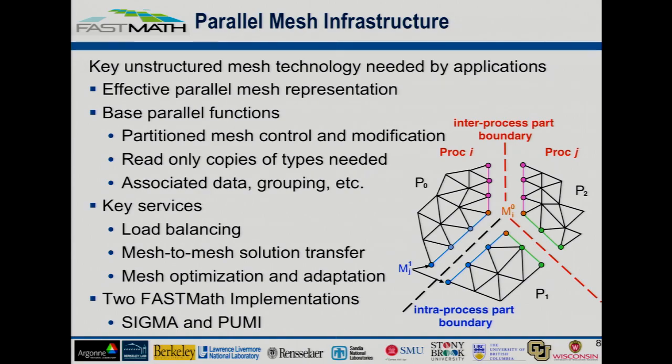In addition, key services, then we'll emphasize in the discussions load balancing, in particular dynamic load balancing that can be used as you're changing the mesh as it goes, mesh-to-mesh solution transfer, the optimization of the mesh in terms of element quality as well as its general adaptation. And the two infrastructures that will be presented are Sigma and PUMI.